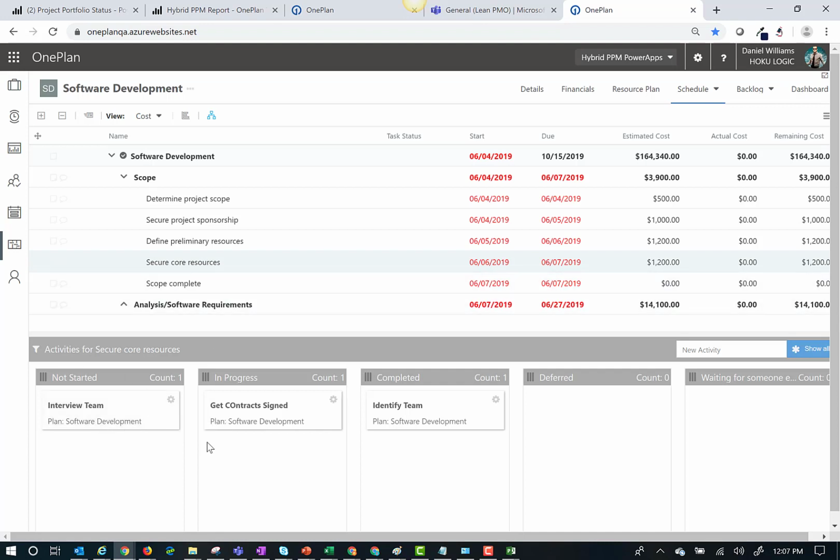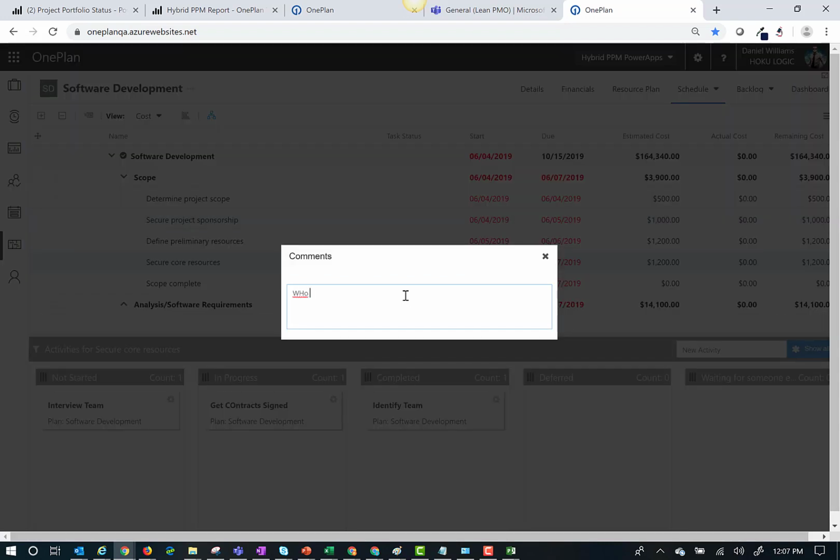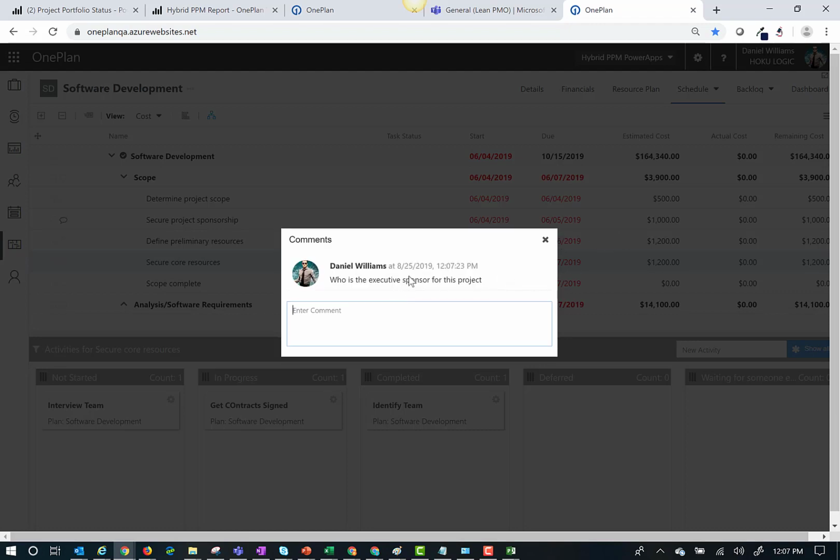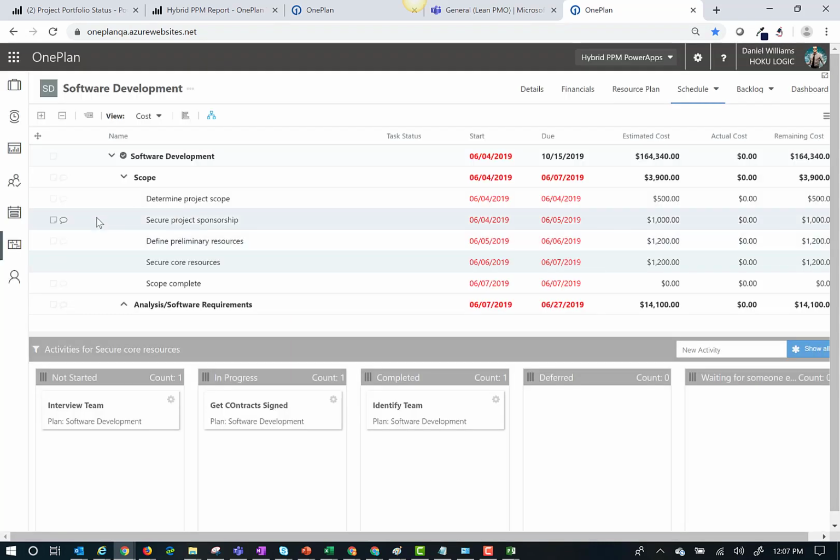particular task to completion. You also can make comments and socialize on tasks from Microsoft Project. So if I wanted to secure project sponsorship, I can click on this here and make a comment, and so I can quickly send an email to whoever's assigned or whoever's the owner of this project, and I can track those comments here as well within the plan.